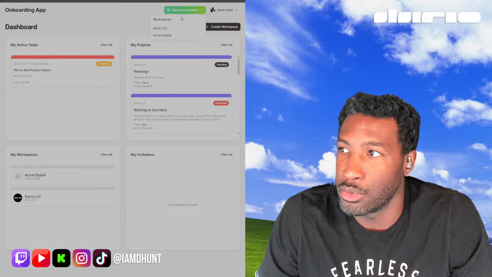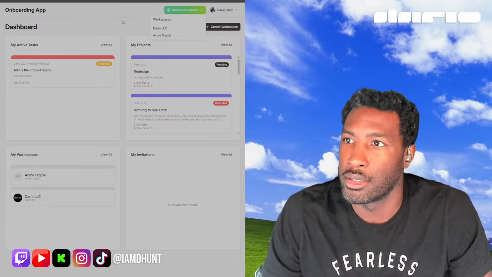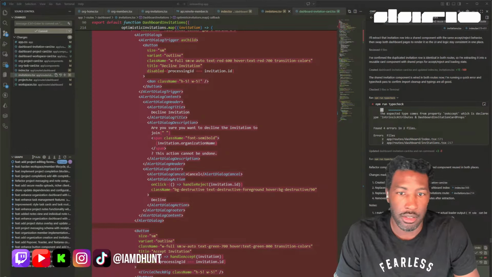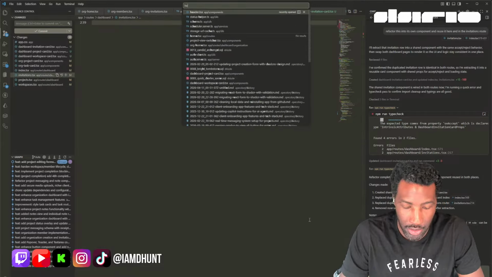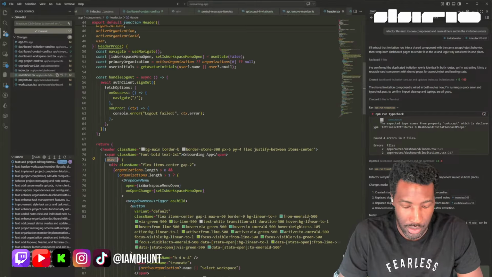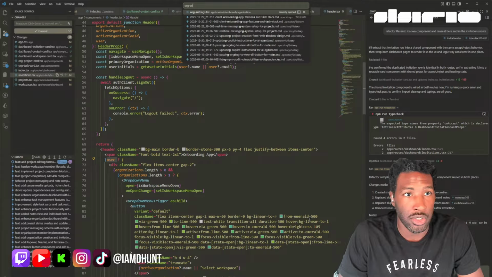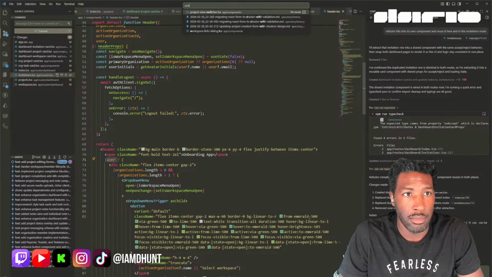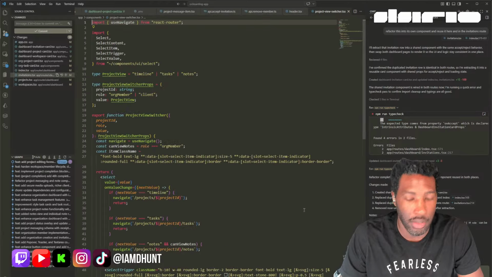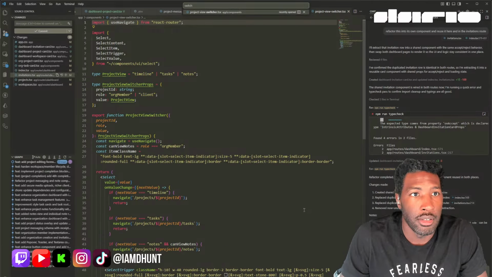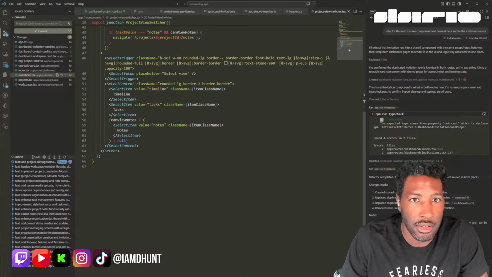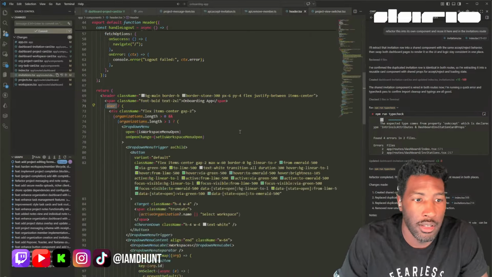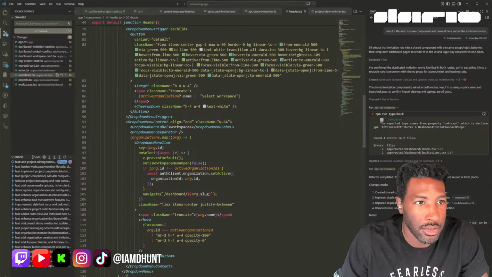I do need to, let's come here. Let's go accept these changes. Let's come to my header. This should actually be organization switcher. Project view switcher. No. That's not that. Where is it? It's somewhere. All right, so it's here.